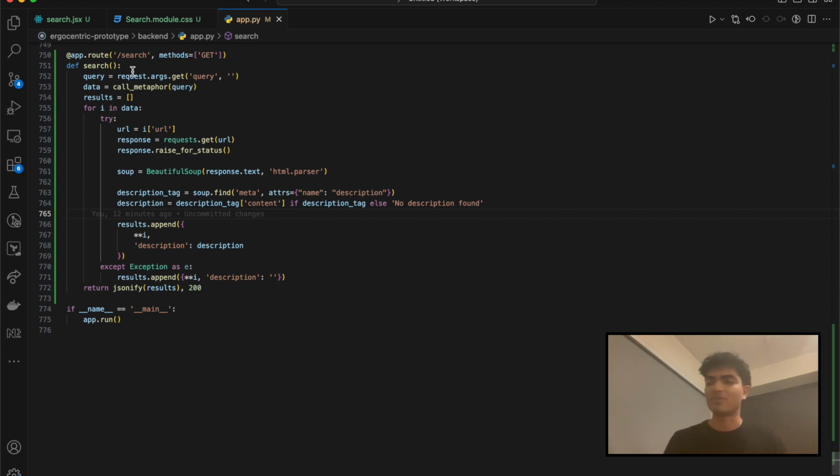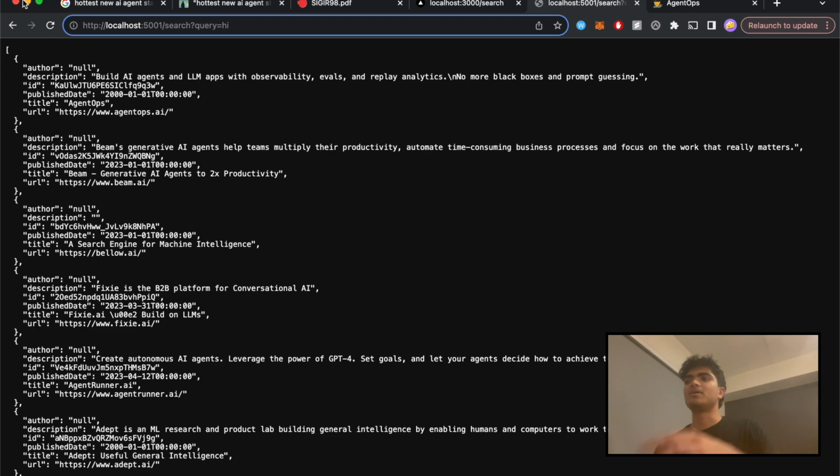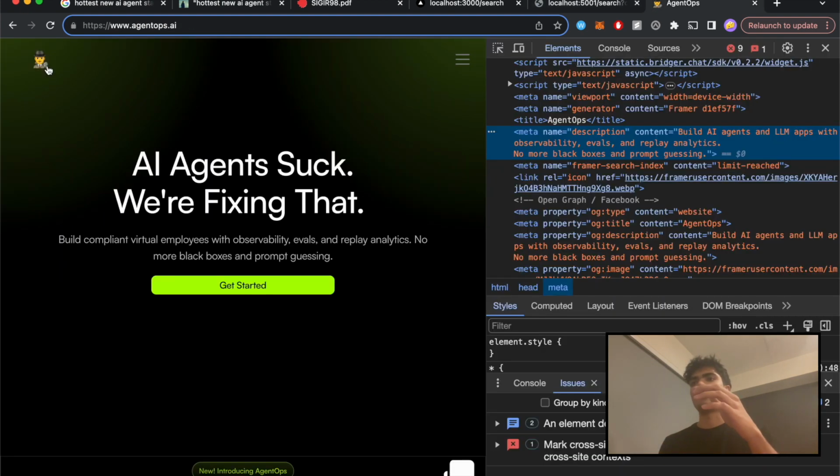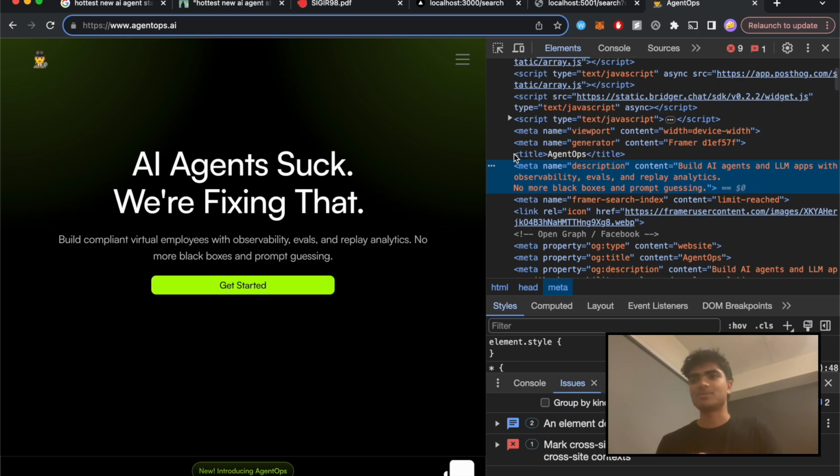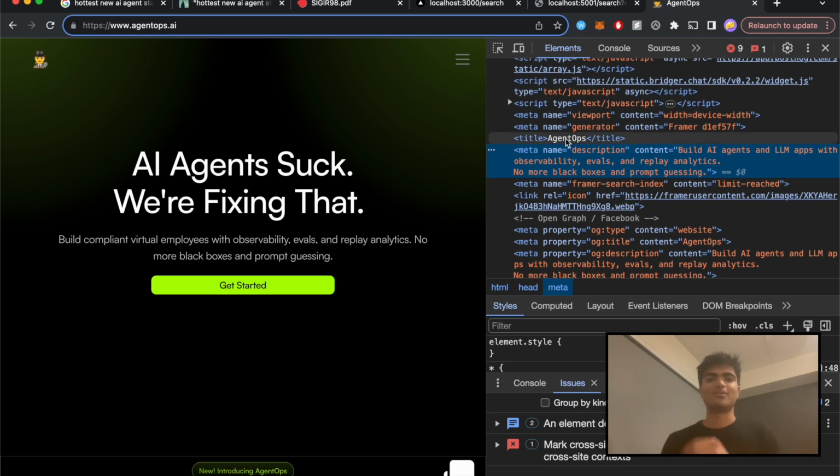For each URL that Metaphor provides, I go in and scrape data for that URL. Now, every single website that cares about their SEO would have a meta tag with a description, and that's where I got my descriptions from. So if you go here, all these descriptions are from there. And to show you where that meta tag is, it's in the head of each website, and it's called the meta tag with a name of description.